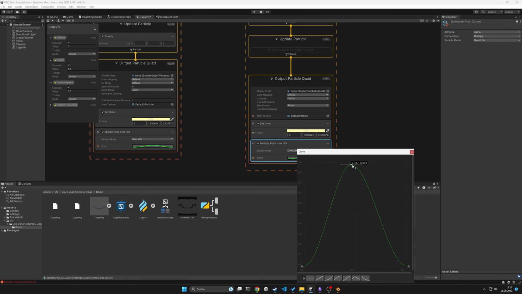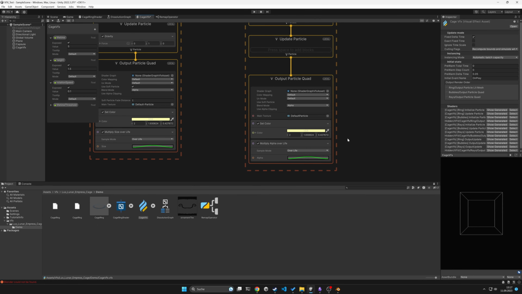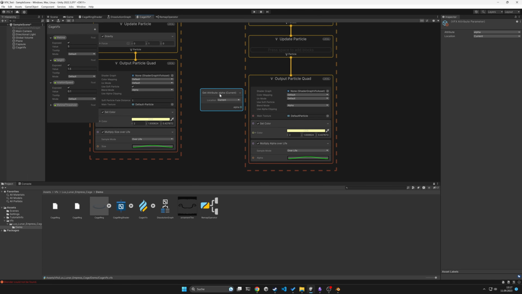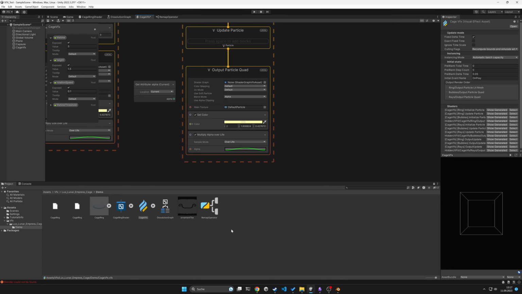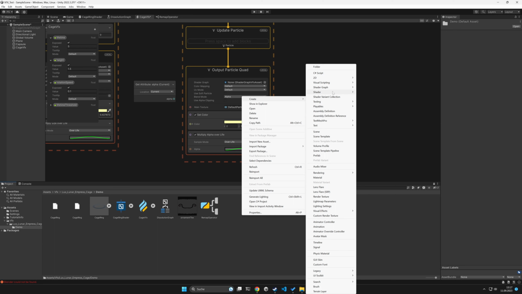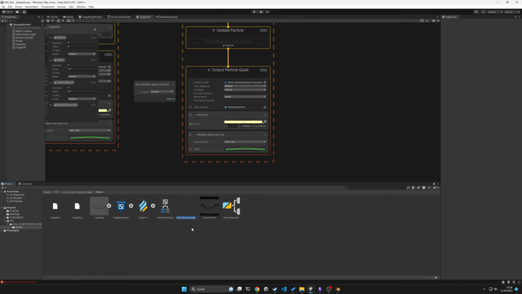As you could imagine, we need a shader for the rays itself. As the shader doesn't work correctly with the set alpha over life node, we also need to input the alpha value of the particle to the shader. Create a new shader graph. For this, it will be enough to create a simple unlit shader.